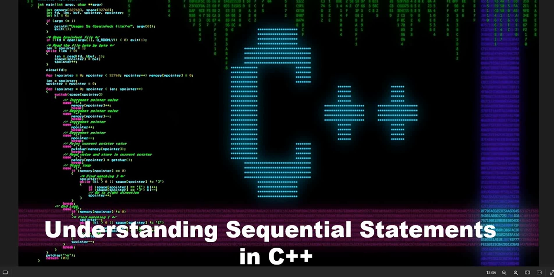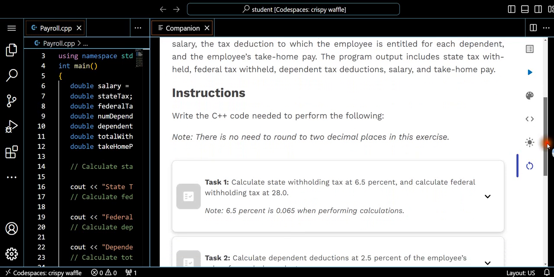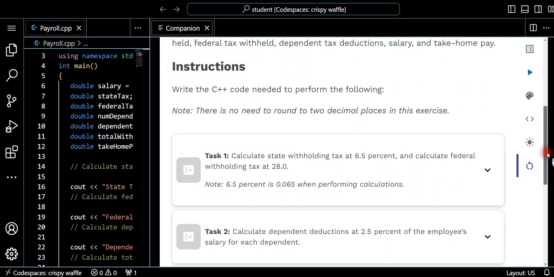So now we're on to C++ Lab 2-4. It's the last lab in Chapter 2, which is Understanding Sequential Statements in C++. This program calculates the amount of tax withheld from an employee's weekly salary, the tax deduction to which the employee is entitled for each dependent, and the employee take-home pay. The program outputs include state tax withheld, federal tax withheld, dependent tax deduction, salary, and take-home pay. Write the C++ code needed to perform the following. There is no need to round to 2 decimal places in this exercise.